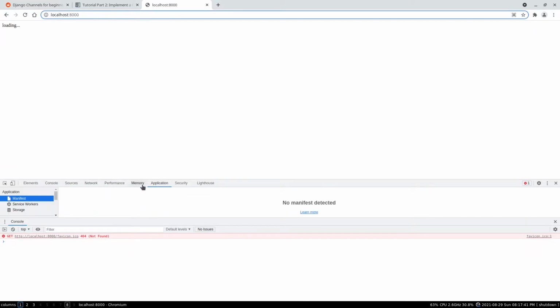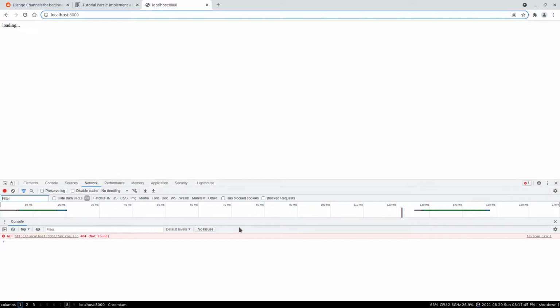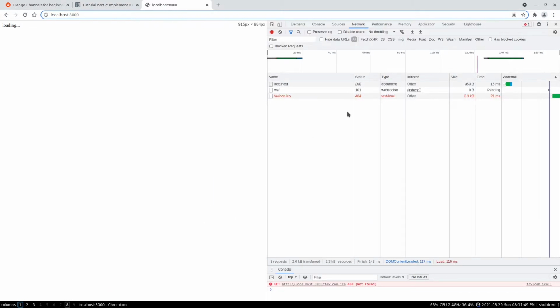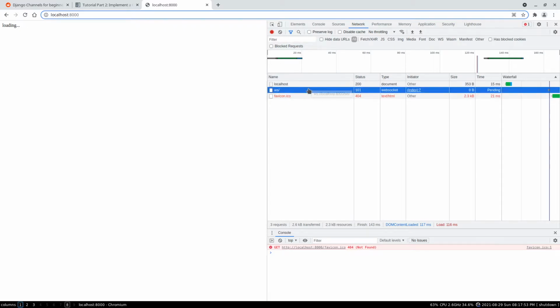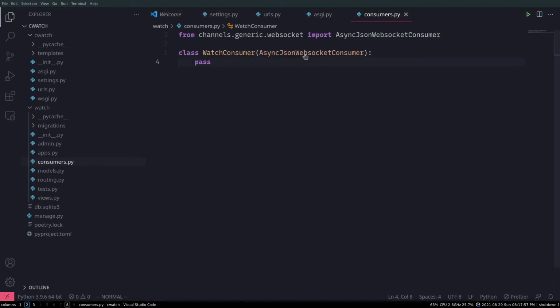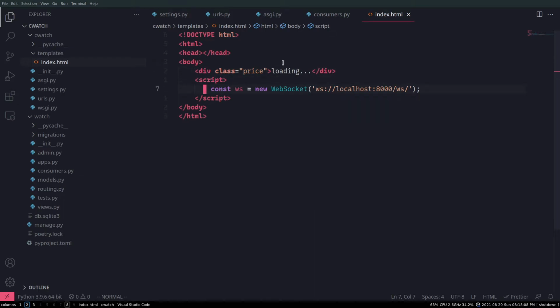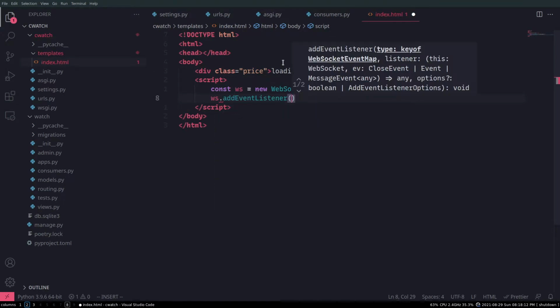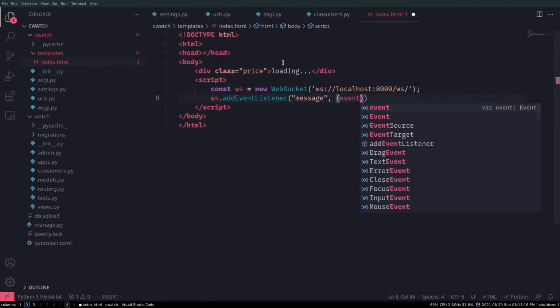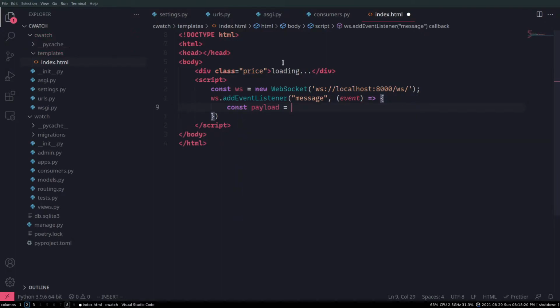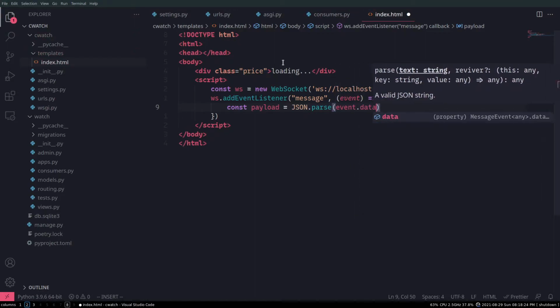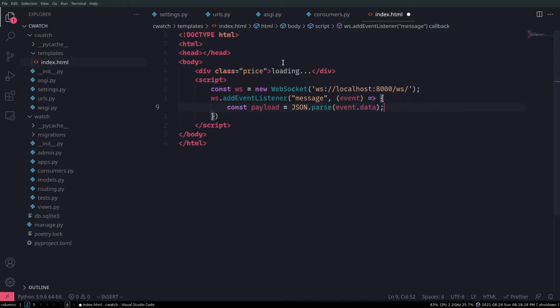So let's see what happens here. Network. Well, it doesn't look like, oh, it's just because the layout is weird. So it actually connects, which is good. So the basic idea of setting up a price watch or something like that is on the front end, we can listen to WebSocket messages by doing something like that. Then we can do payload equals JSON.parse. Yeah, that looks reasonable.